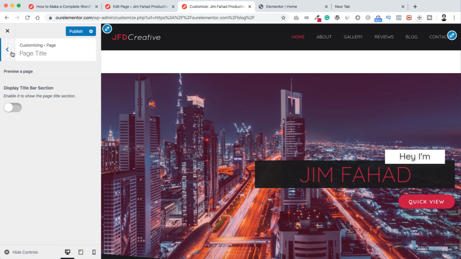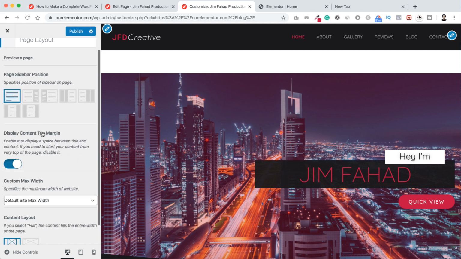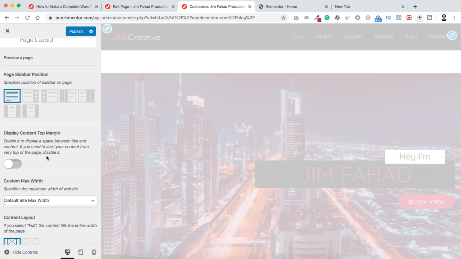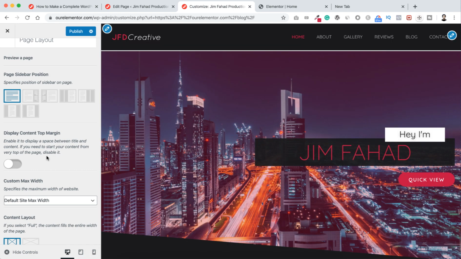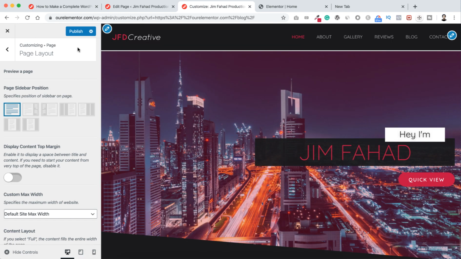So let's go back, and here from page layout, click here. Here you can see display content top margin. Let's disable it by clicking here. That top margin has gone. Alright, now click on publish to save our work, and let's now click on this X to close this customizer.